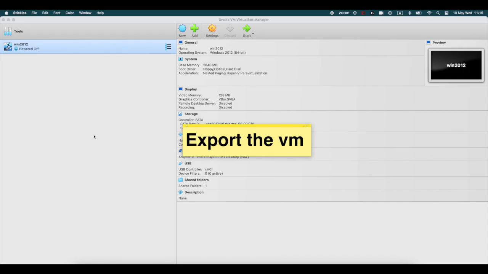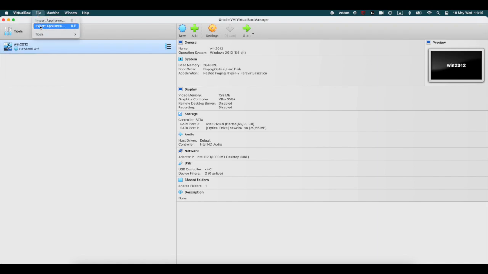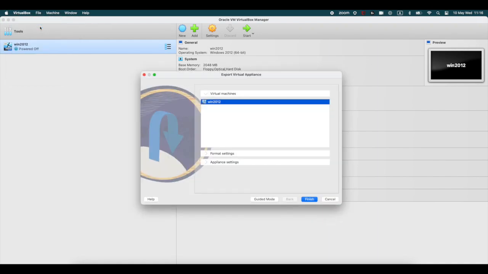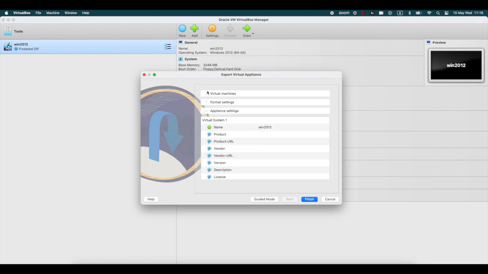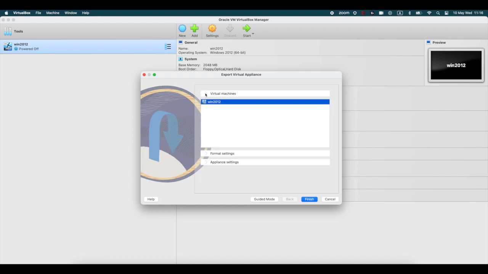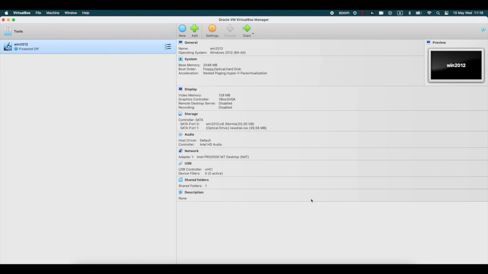Now we need to export the VM. I use the export appliance tool for this. I do not touch anything. Every entry is left as default. I just show it on the screen, click finish, and wait until the export job is done.